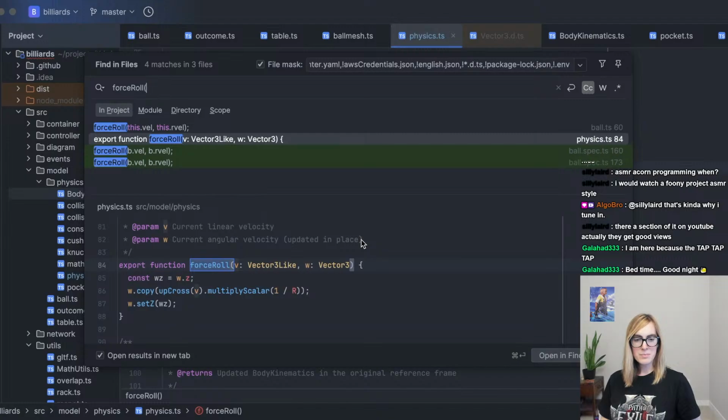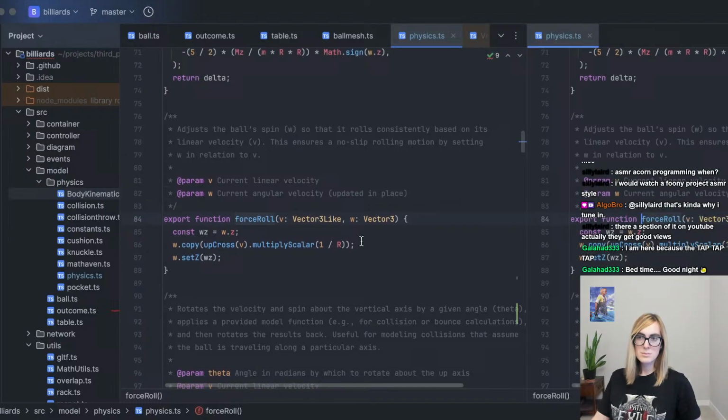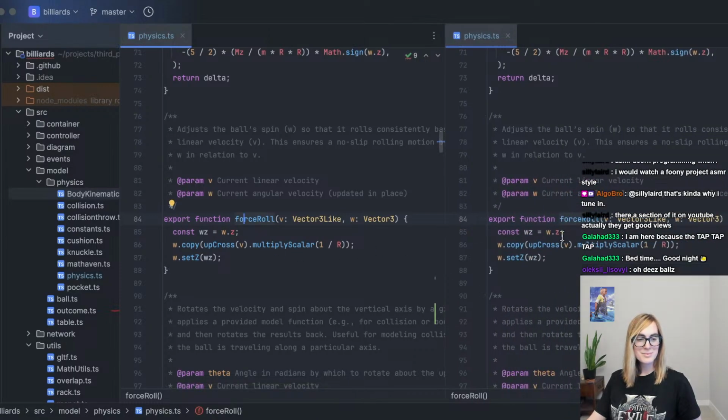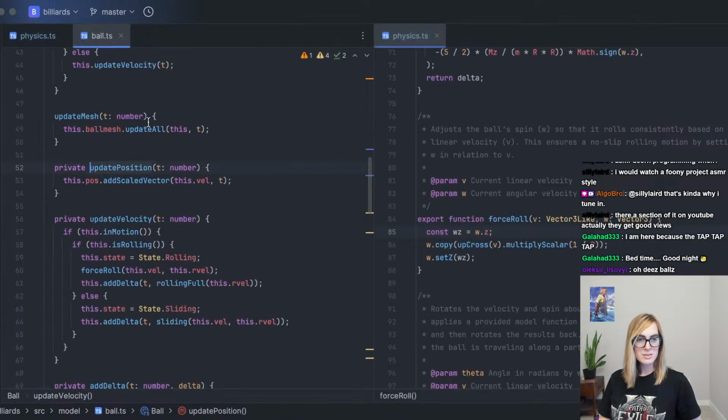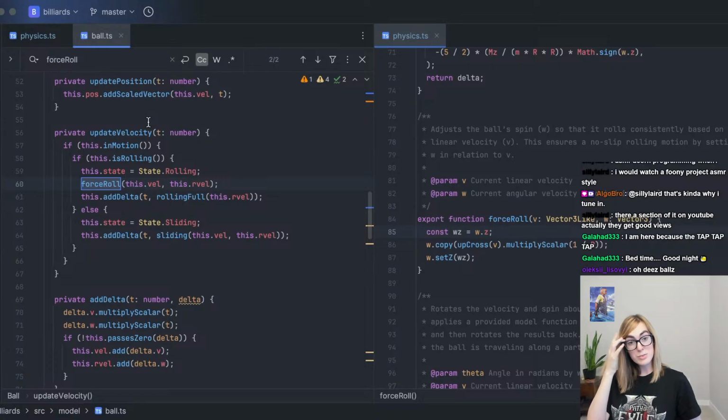It's a bit strange to me that force roll is only used by ball, and yet it's in physics. That's a function for ball. That's weird. Okay. I kind of want to move this over to ball. The code is all kinds of jank. So force roll, we can remove from physics, stick it over here instead.